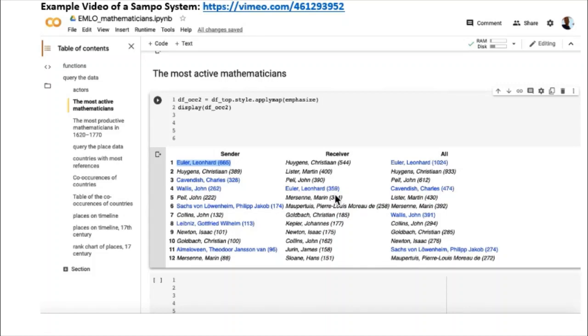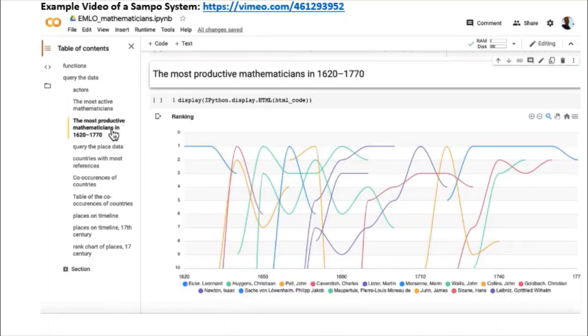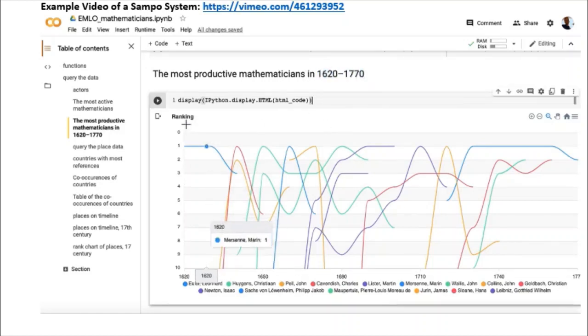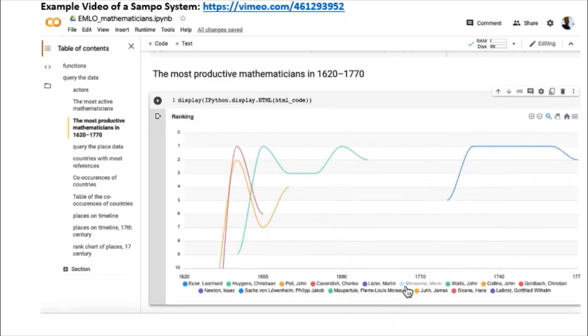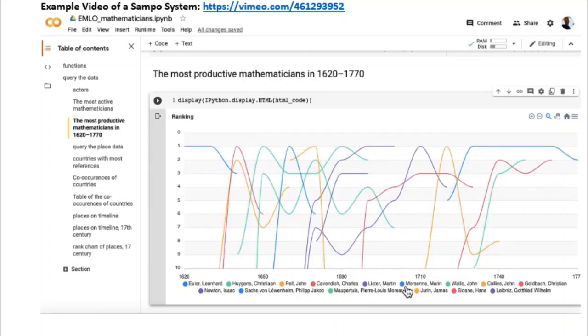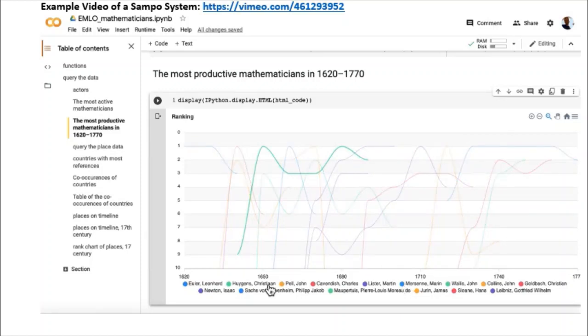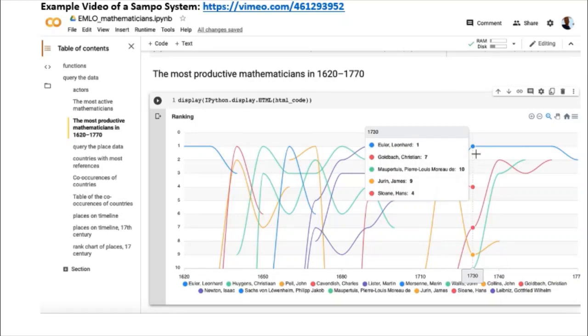This is a visualization of the top writers between the years 1620 and 1770, and the ranking of the author is depicted on the y-axis, so that the highest ranking actor appears on the top of the diagram. Based on the underlying collection data, in the 1620s and 1630s Marin Mersenne was at the highest rank. Christian Huygens was among the top writers during the years 1650 to 1690s. Isaac Newton has been an active writer in the late 17th and early 18th century. And finally we have Leonhard Euler, who has been the top writer during 4 decades from the 1730s to the 1760s.